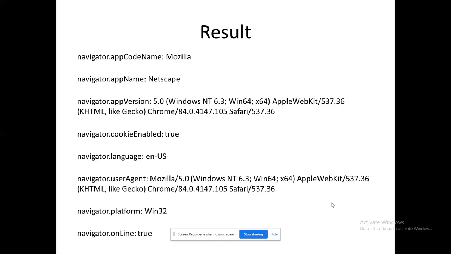The basic app name is Mozilla. It was named Netscape, because initially we had a browser called Netscape Navigator. The basic source code is from Netscape. So what is the version that we are using? I'm using Chrome 84.0.4147.105. Cookie enabled: yes, I have enabled my cookie through the Chrome settings. I'm using English as the language.